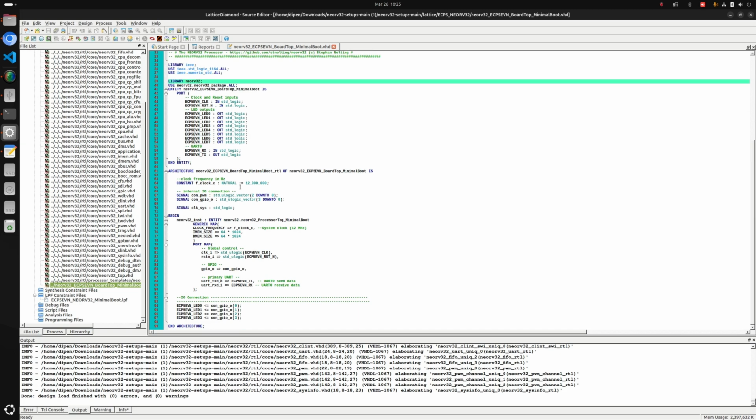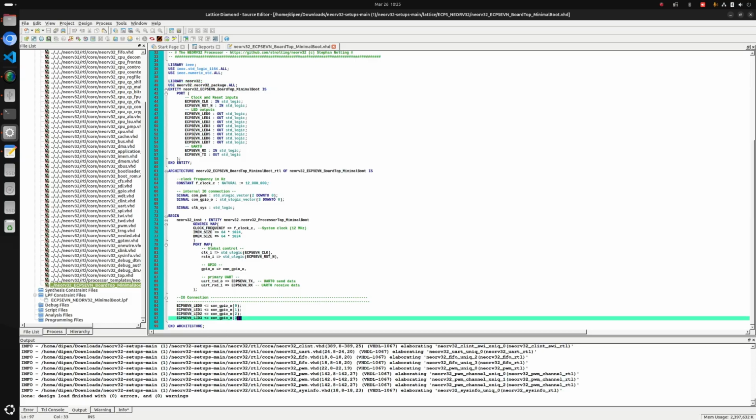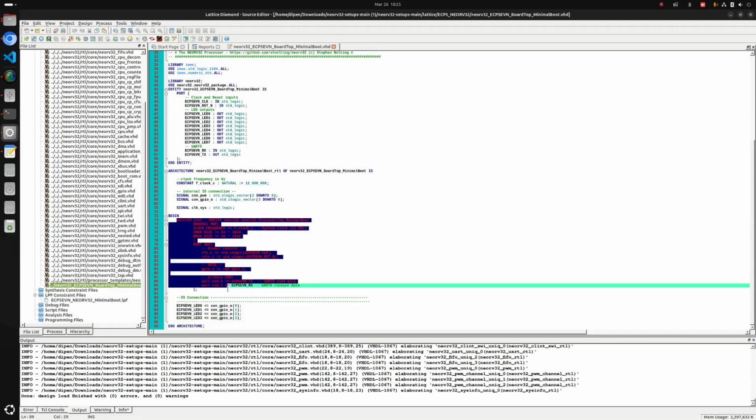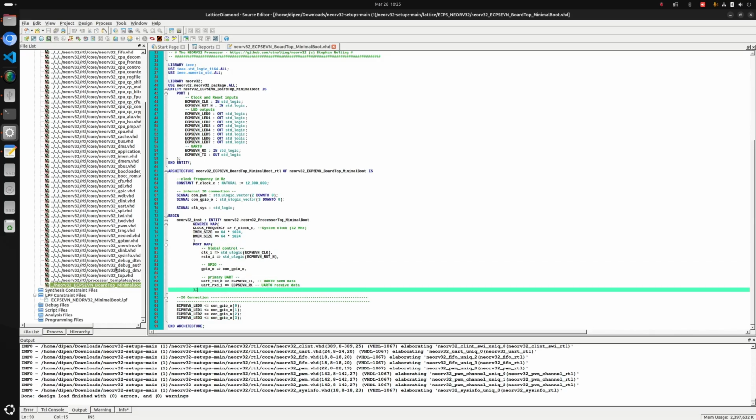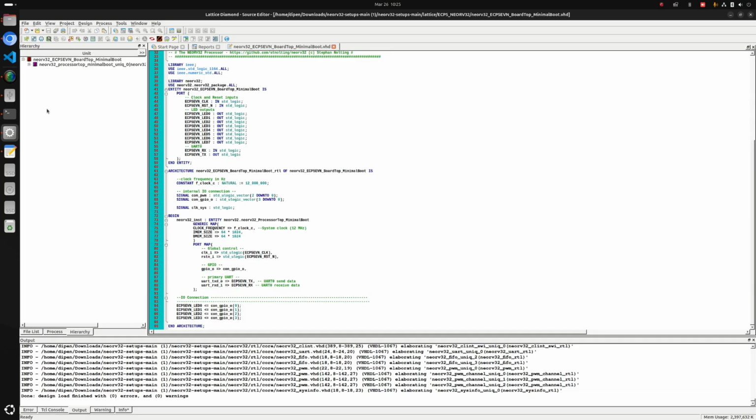And this is the basic setup. So the new ECP5 evaluation board has a 12 megahertz onboard clock, and we are going to expose 4 LEDs to the NEORV32 just as an example. So this is how we are instantiating the NEORV32. And if we go back to hierarchy, this is it.